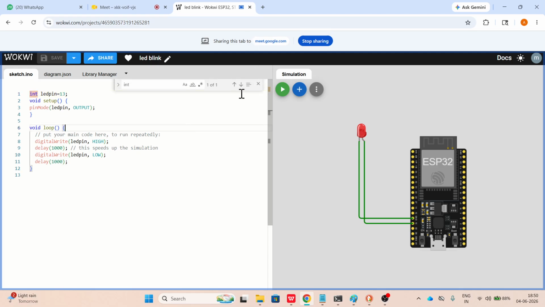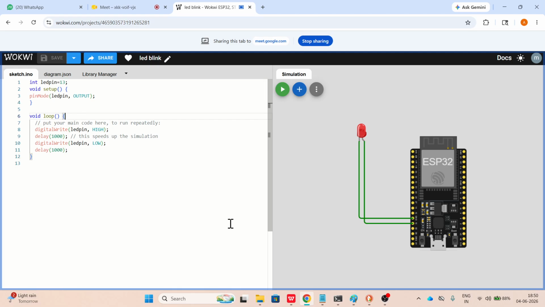So the next example we are going to try would be reading DHT11 temperature sensor data and displaying it on the serial monitor. Then we'll use the LCD also for that.